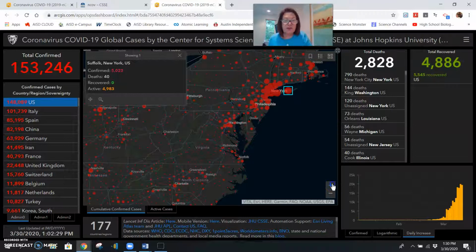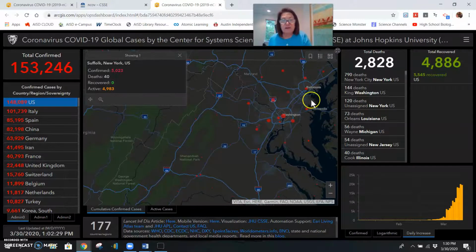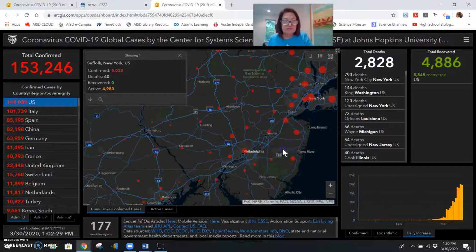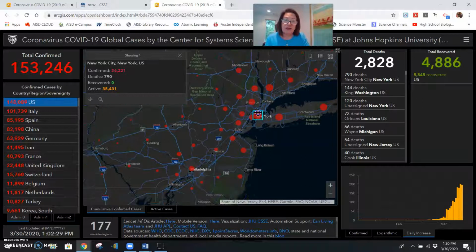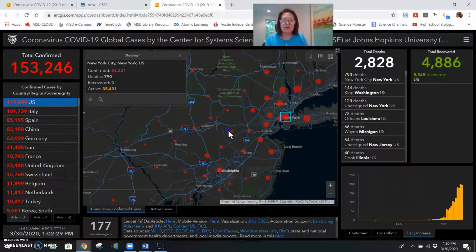Let me zoom in more. Oh, because I didn't have it on. So in New York City, for instance, there's 36,221 confirmed cases. There's over 790 deaths. And there's no one that has recovered from it yet. So you can see how drastic it is in different places.